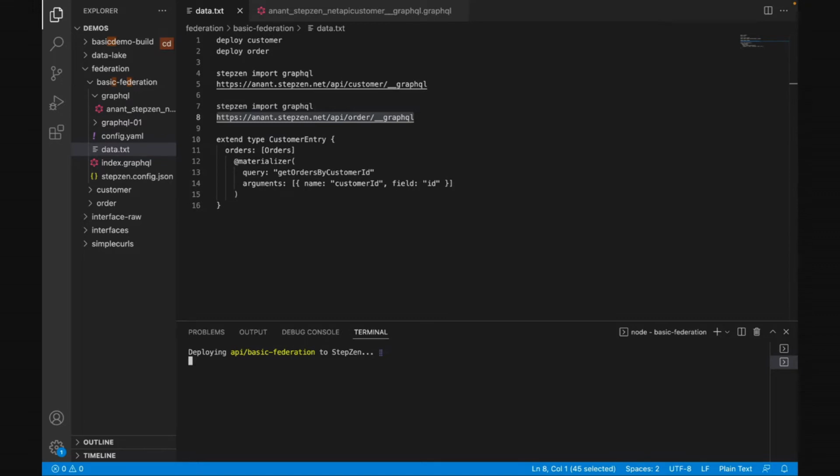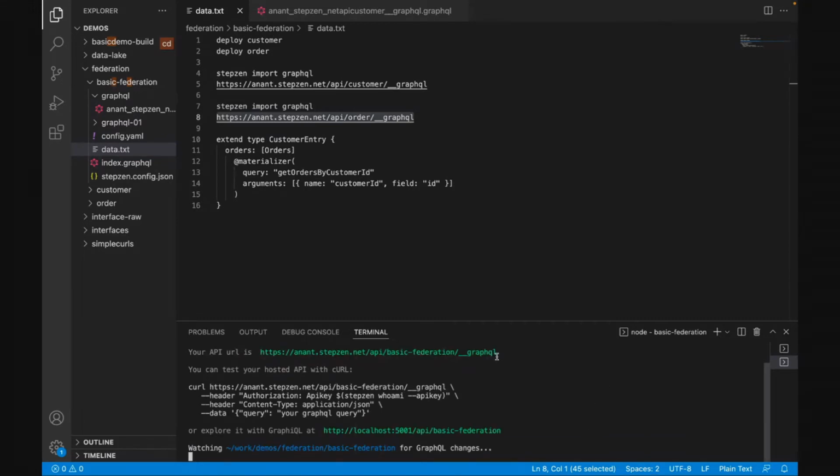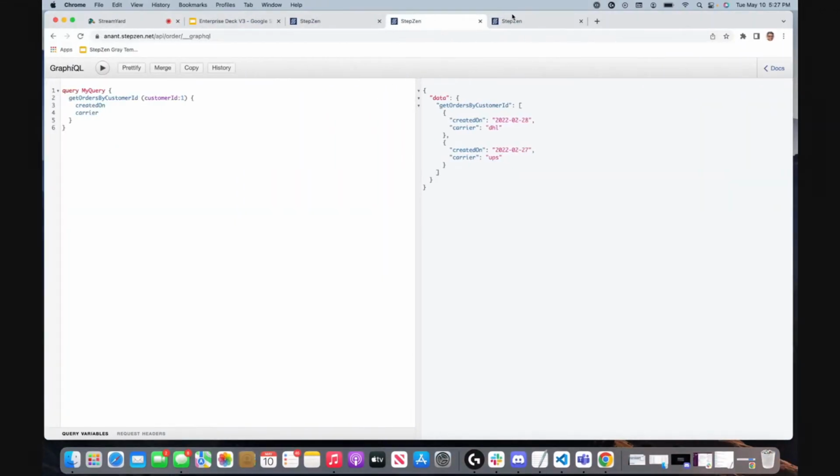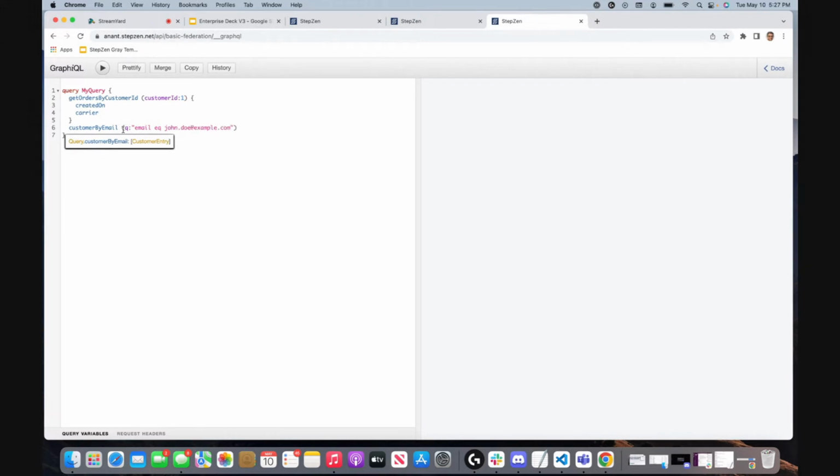So now I've got two subgraphs available to me, and they're available on Anand Basic Federation GraphQL. I can go onto that endpoint and see that I can issue both the queries. I can issue the query of customer by email, with email equal to John Doe @example.com, and I can get that customer's name and the city that they are in. So I can issue these two queries.